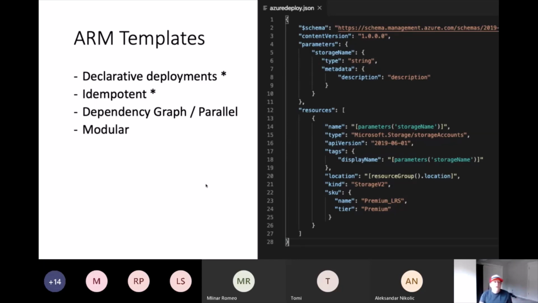So you get these parallel efficiencies, but you also have the ability to create dependencies and build that dependency graph. They're modular, so we don't have to have just one big Resource Manager template. We can create modules and use something called linked or nested templates, so that I can have a parent template that calls out to my standard VM template, then my standard storage template. So we do have some modularity there, and they're extensible.